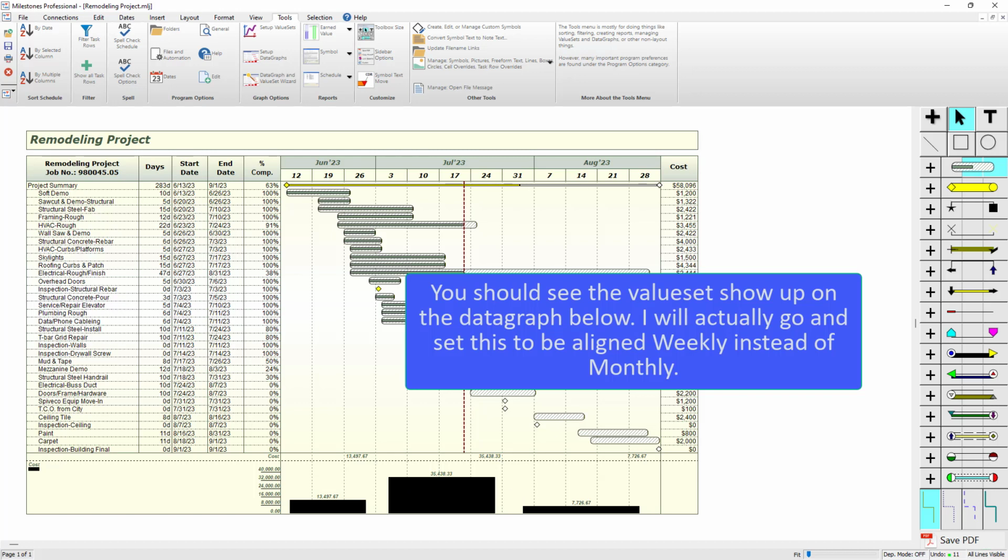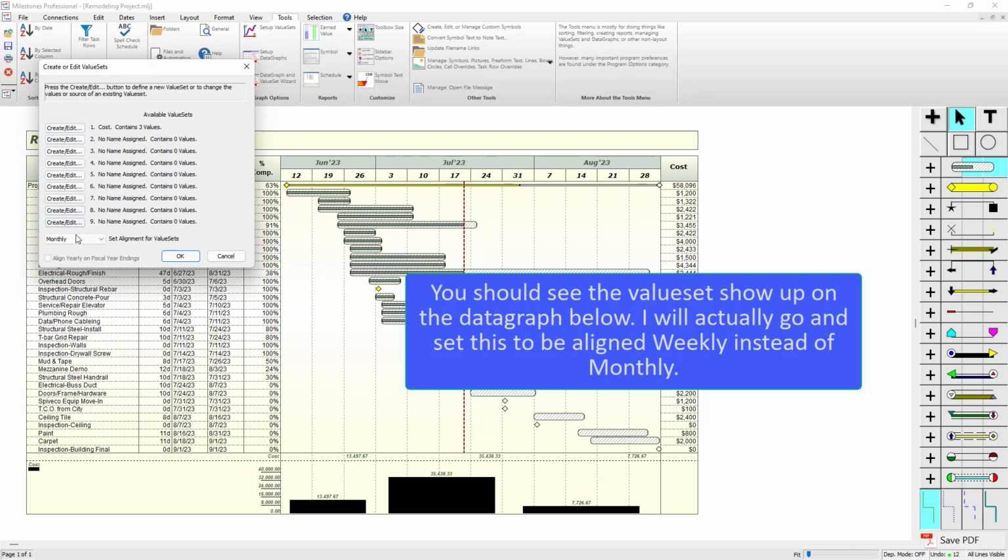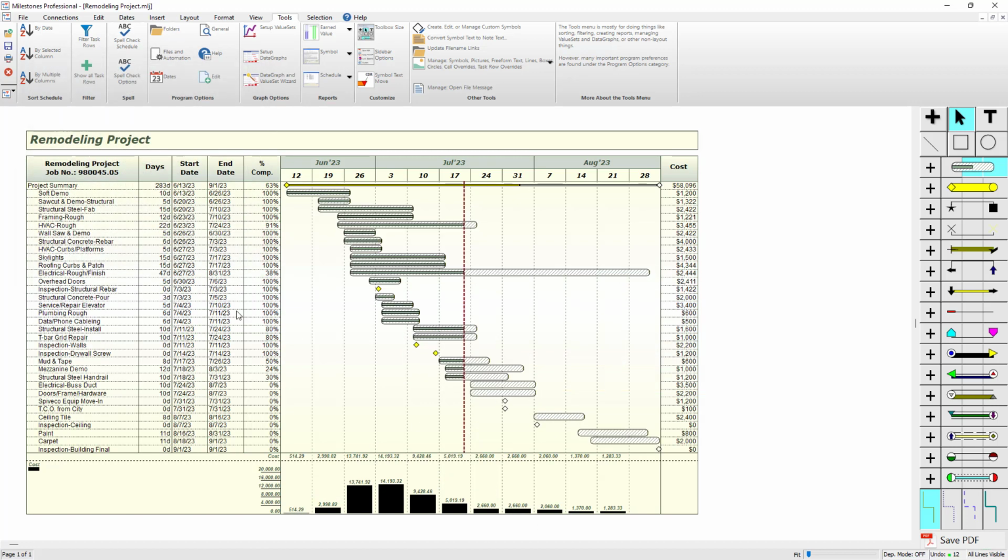But if I go back to the Tools tab and set up value sets, we can change it to weekly, and we can also change these colors. So if we want different colors for this particular cost column, we can set that up here. So I'm going to go back to Tools, Set Up Value Sets, and I'll just set it to weekly, and we'll see how that looks, and then we can come back and change the graphic properties. Okay, so yeah, that looks a lot better.